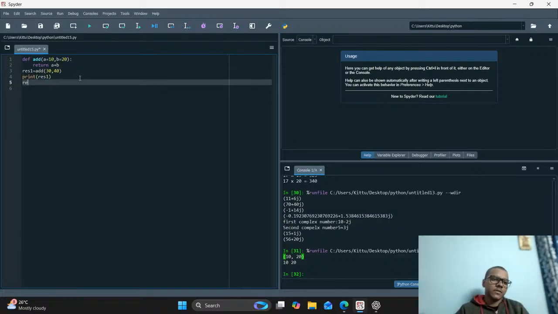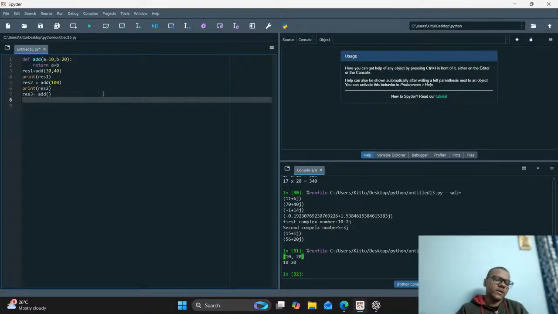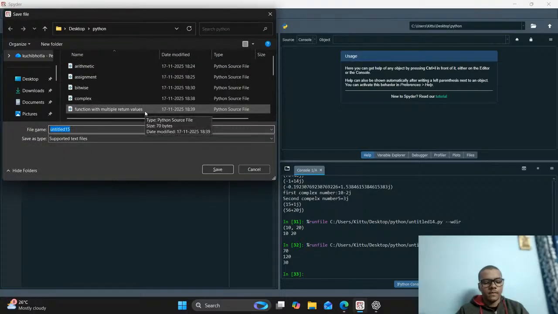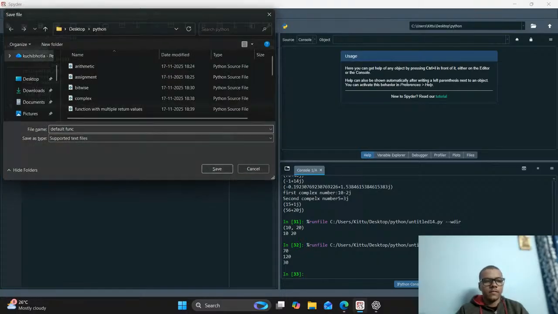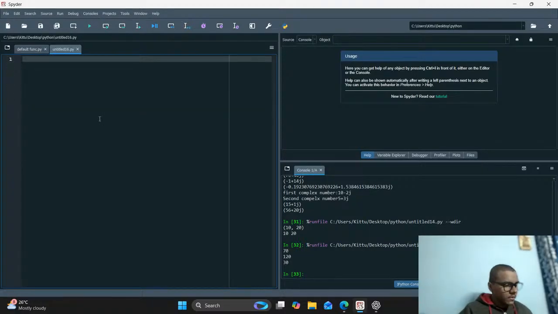You can print res1, or res2 is equal to add, let's do the first number as 100. So we take the second number as 20 by itself. So it will give result as 120. Res3 is equal to add with the defaults, and it will give you 30. So 70, 120, and 30. That should be the case. Nice. Default func.